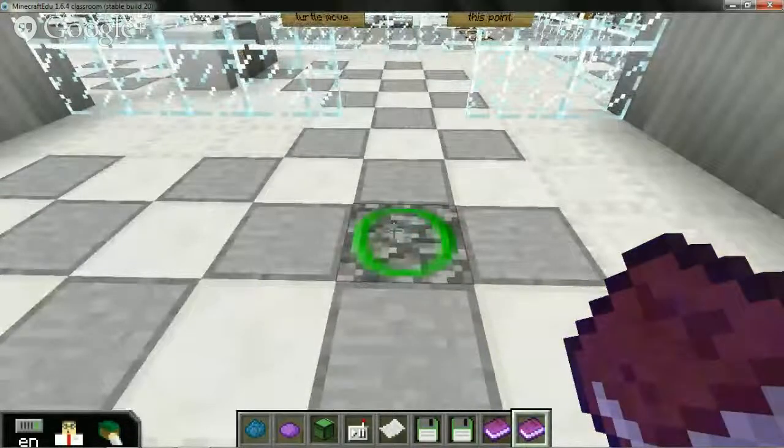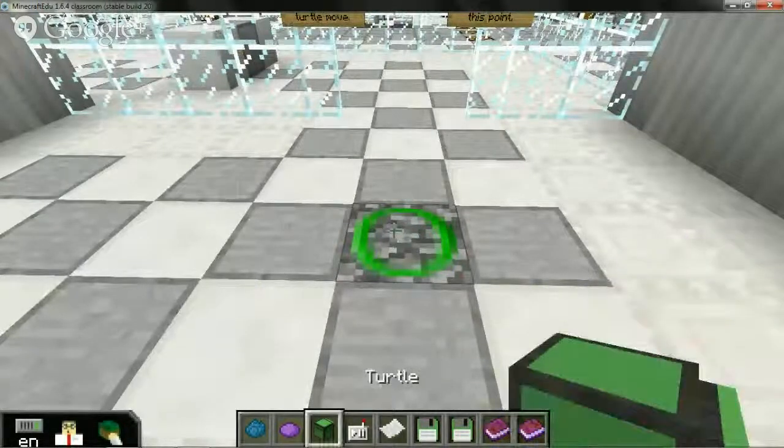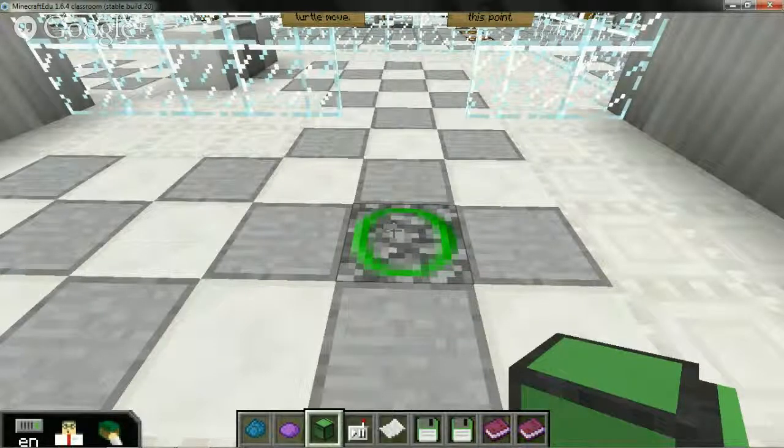What I will do now is I will select the turtle from my quick bar, and I will right click to place the turtle on the build allow block. An explanation of the build allow block: in this world, students are not allowed to place or break blocks anywhere except where there are build allow blocks.